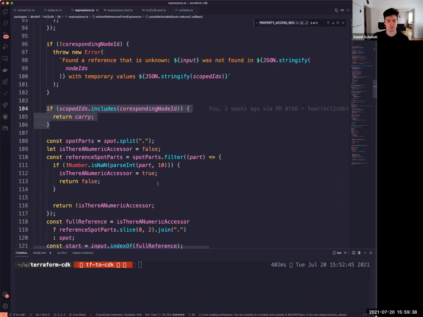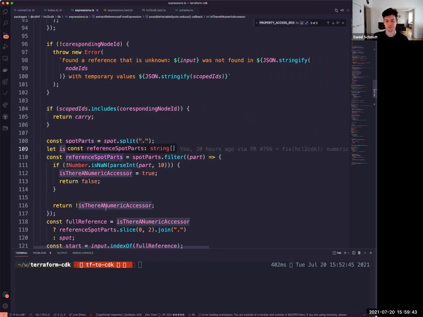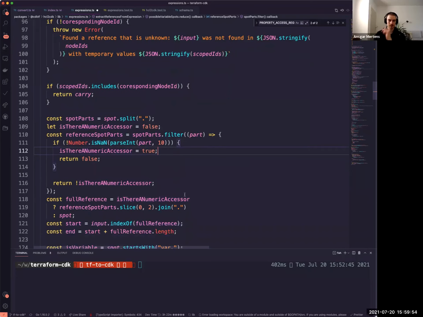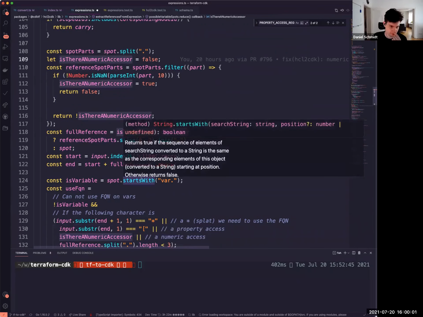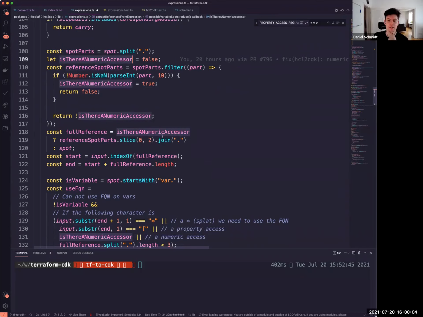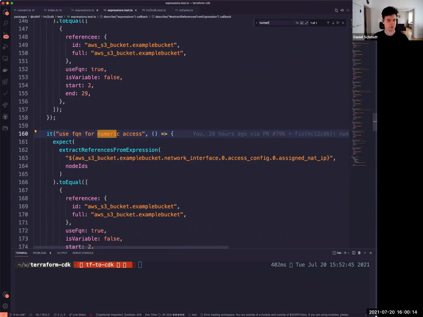Then we have some part here that checks if we have a numeric accessor. So, for example, if you have this array access where you say I want the fifth element or fourth element, something. That's the part here, and that's needed for us to determine the right full reference. Because if you have this accessor, the full reference is a bit shorter. Probably have a test case for that, yeah.